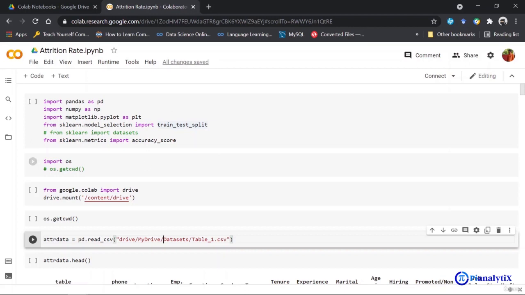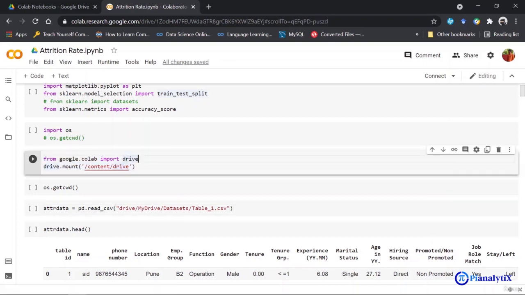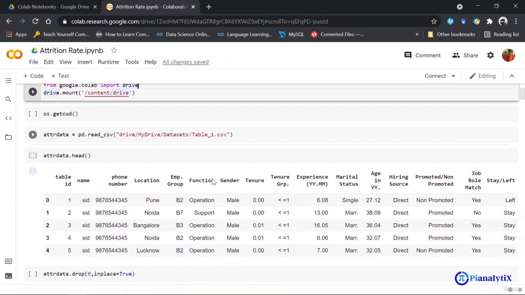Now the next thing you can see is the import function. Here I'm trying to mount my drive, or actually the storage of my drive, to Google Colab, so you need to run this function here. Next, I'm using the read CSV function and giving it the path where my dataset is present.